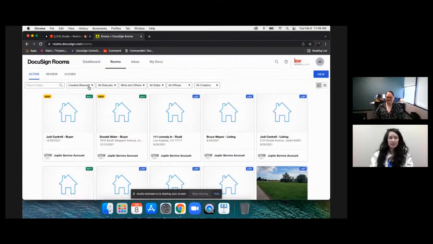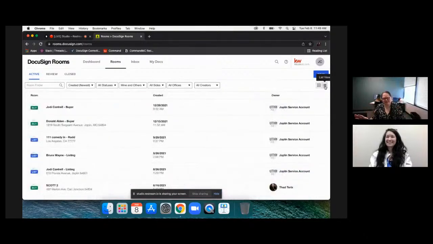And like you were saying earlier, you can organize these things. So create newest, create oldest, status. You can do buy side, under contract, however you want to organize those rooms within your rooms. So I love that. And the added bonus button that I didn't know was there for a really long time: if you don't like looking at these in terms of tiles, you can also look at them in a list view. I don't know why I never noticed that, but that was a game changer for me.